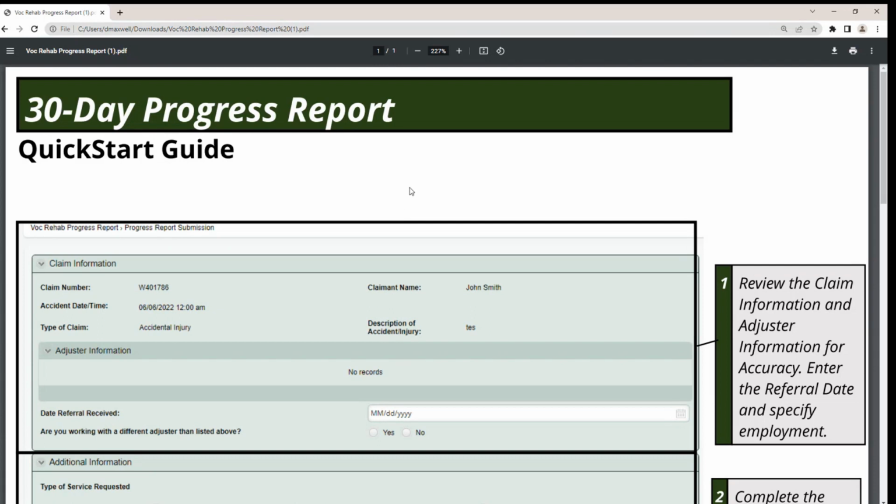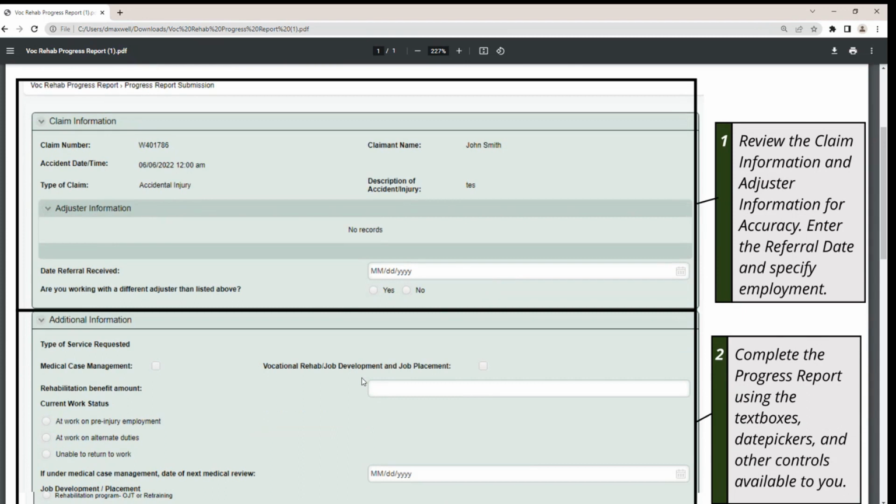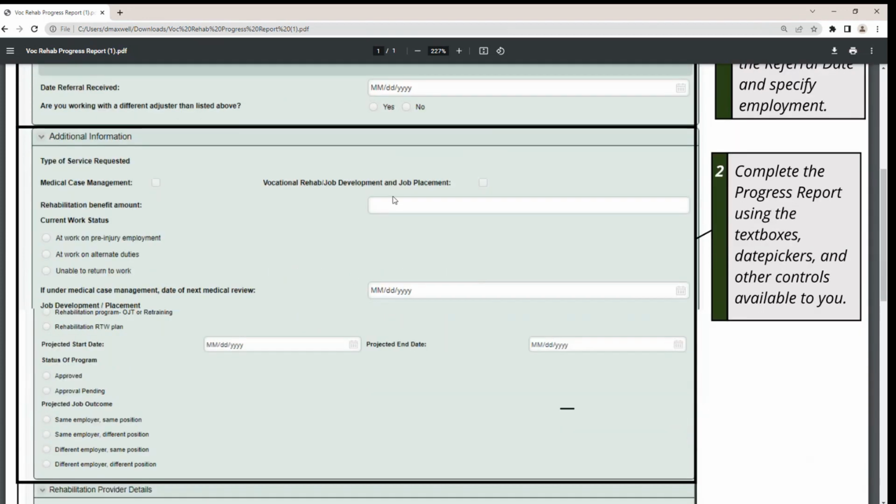In the 30-day progress report, you have the option to review the claim information and adjuster information for completeness and accuracy. Enter the referral date and specify the employment date. Here you can complete the progress report using the text boxes. And you also have a date picker here, which is to the right of that category. You can populate it with the date picker, or you can implement it by freehand, but you must use the format that's stated.